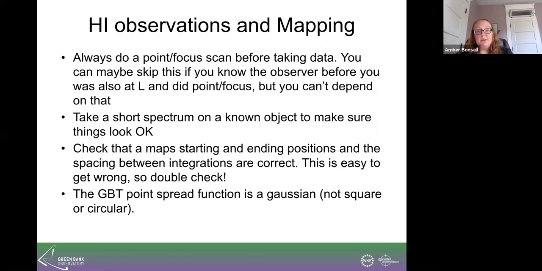You should always take a short spectrum on a known object, again, another sanity check. I always prefer to still do the auto peak and focus. Check that the map's starting and ending positions are correct. Essentially, if you've started running a map and your time runs out and now you're on row 18, if you run that script again, that script's not going to remember that you stopped at 18. So you're going to have to go in and edit your script and tell it to start at row 18. It's not going to remember. It's just going to execute and start at 1 again. The GBT point spread function is a Gaussian, and so it shouldn't be a square or a circle.